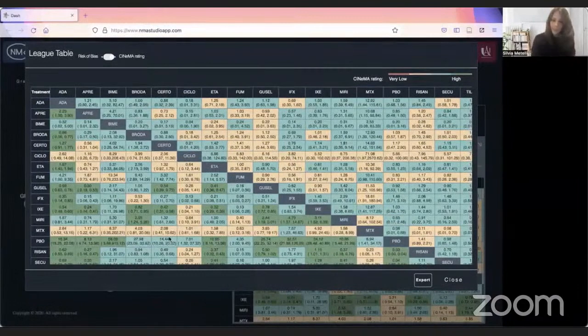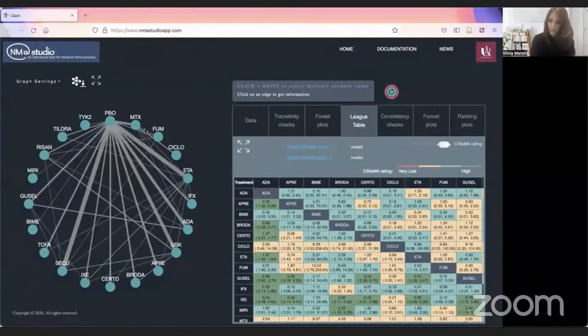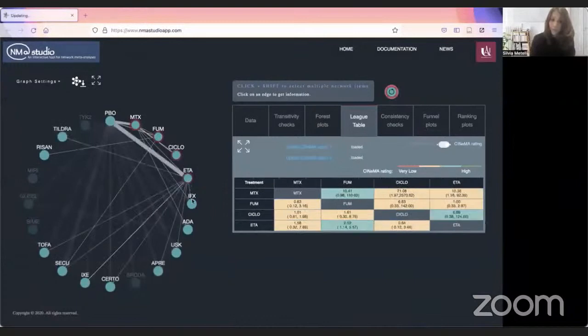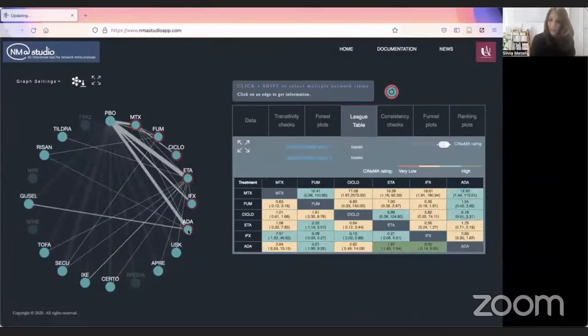But what is important here is that, as we said, league tables tend to be very large, so you might want to have a look just at a subset of nodes which are more of interest. So you can do so just by clicking sequentially on a few nodes, and you see that the filtered table will appear here.